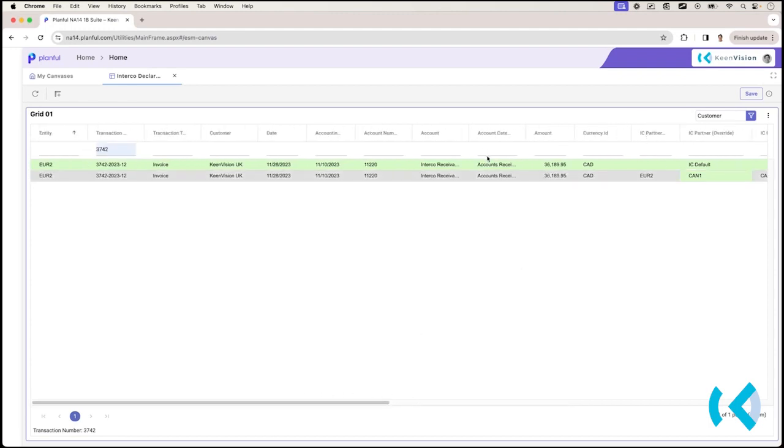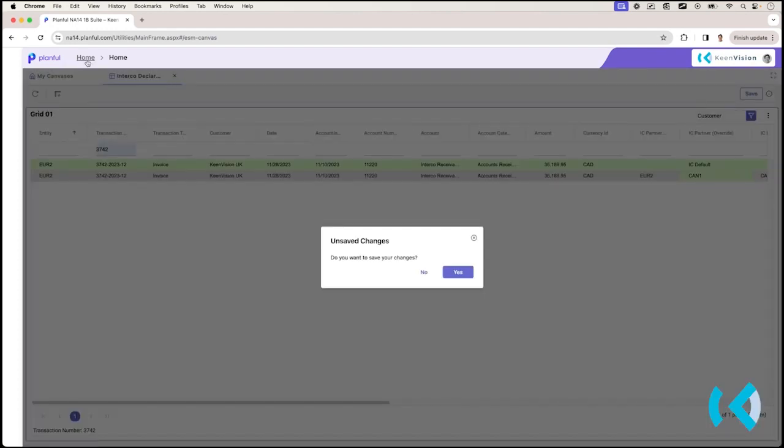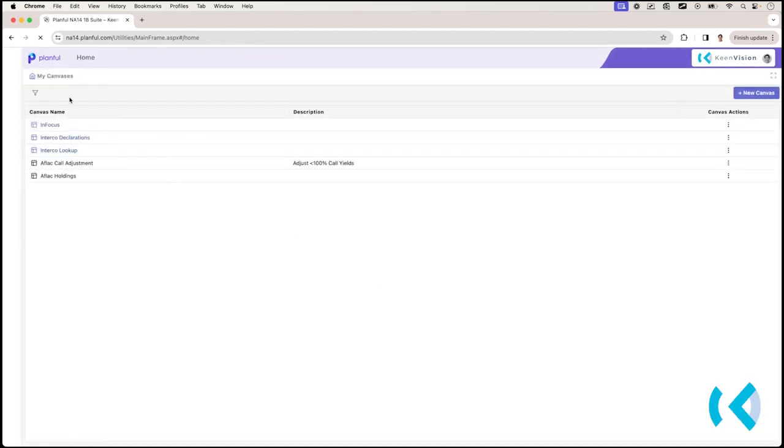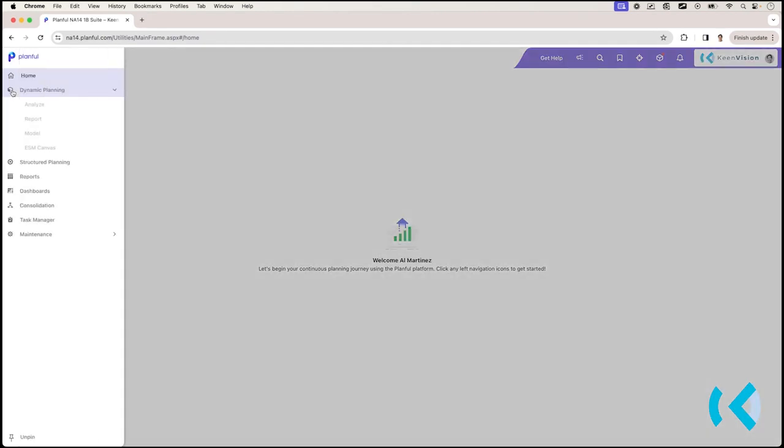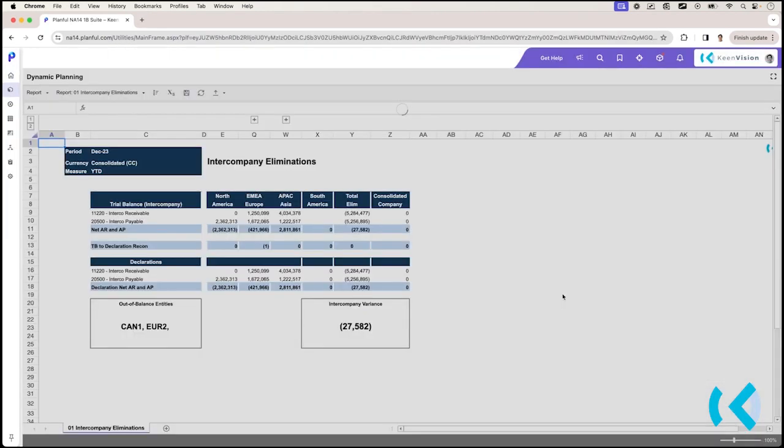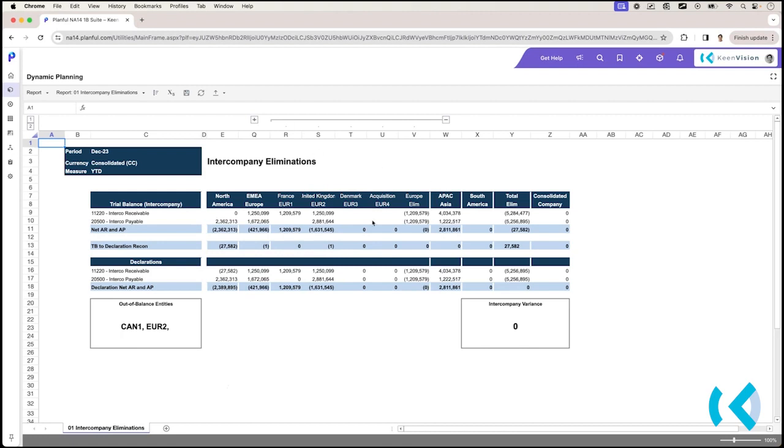So let's go back to my report to show those changes and the reconciliation of my declarations. So now I can see the changes incorporated into my declaration and have the information to update my trial balance as needed. You can share this report with details with the controller to make those final updates within your ERP, or again, just provide the information to resubmit their declaration within Planful.